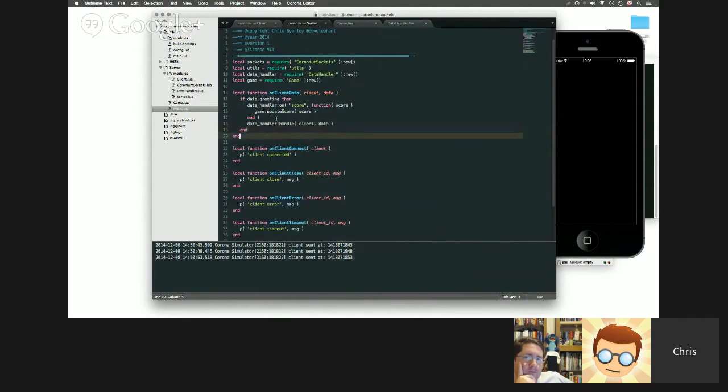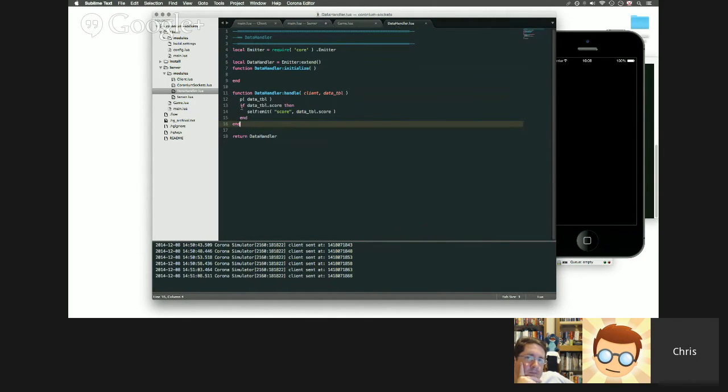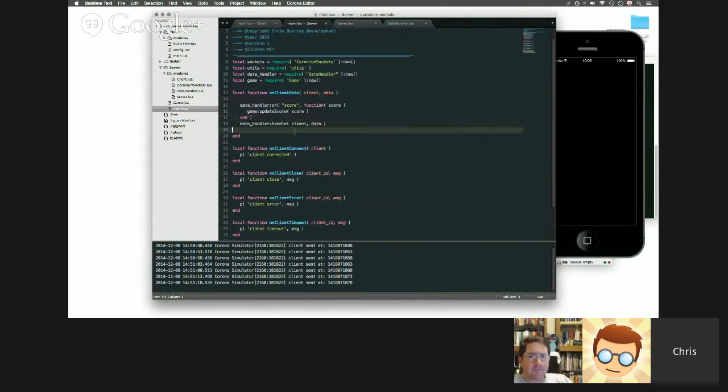This is just kind of a contrived example to show how to use emitters and events. I'm going to actually take this greeting thing out. We're not going to use that. What's happening here is data is coming in from the client, which we'll send up in a second. This data handler is going to handle the data. It's going to be looking for the score key, and if it finds it, it's going to say, okay, I found a score key, let's go ahead and emit the score, and here is the value of that.